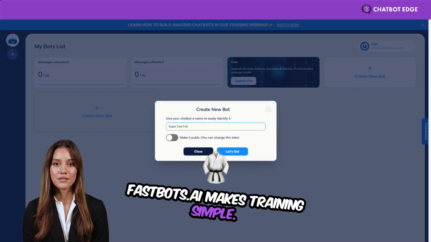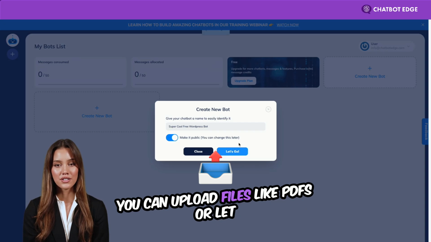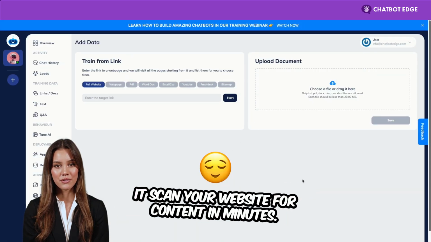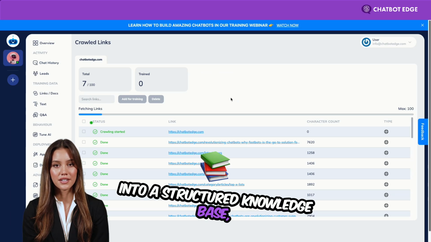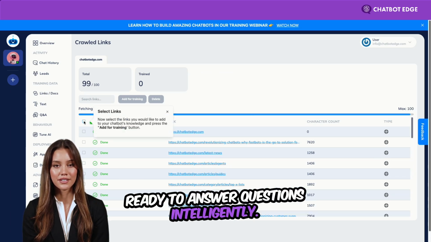FastBots.ai makes training simple. You can upload files like PDFs or let it scan your website for content. In minutes, your chatbot organizes this information into a structured knowledge base, ready to answer questions intelligently.